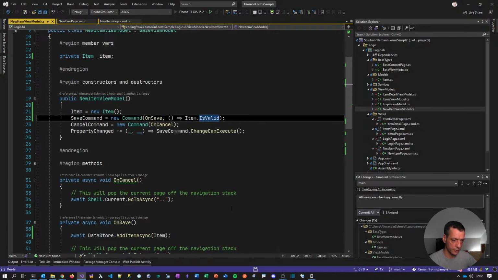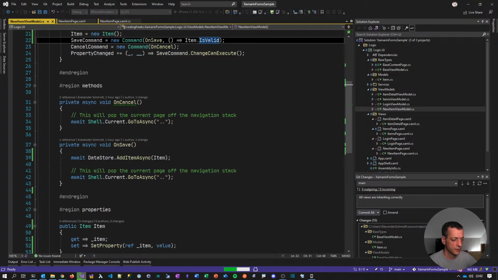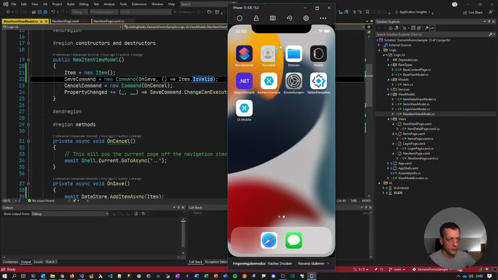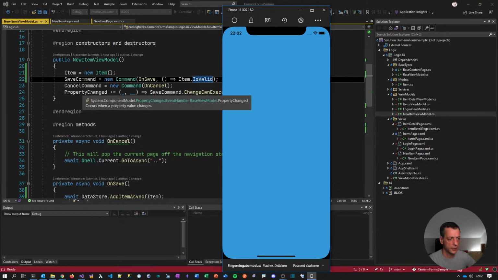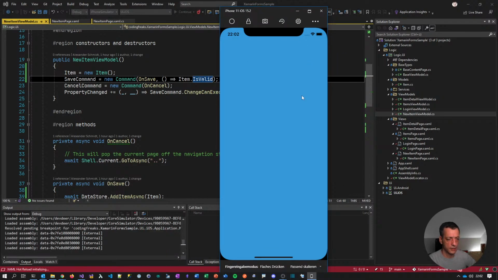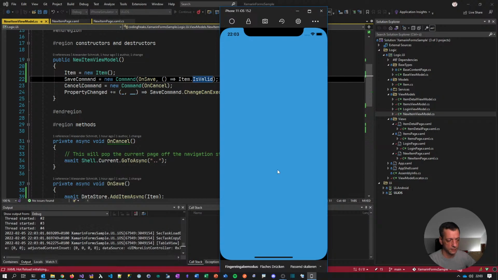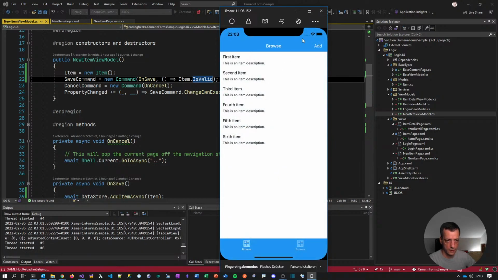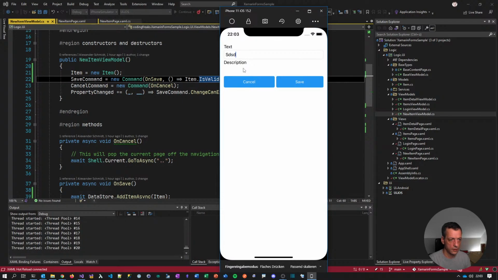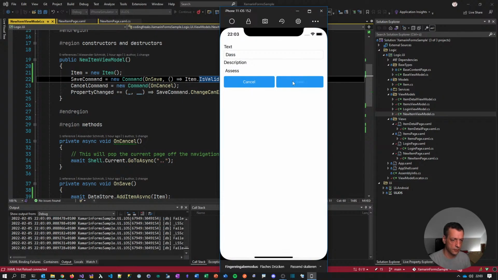Why will it not work? Okay, let's see. It will not work. I think the button is never going to be enabled. Yeah. I see. That's the problem here. Guys, don't do this to me. Okay, new item, and now it's not gonna be enabled.